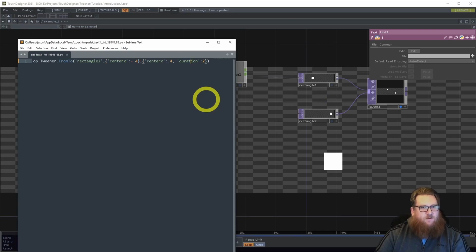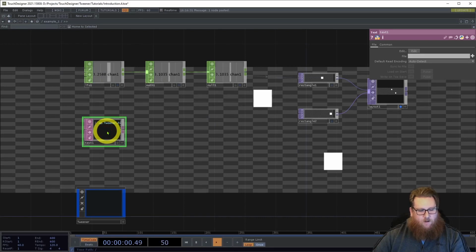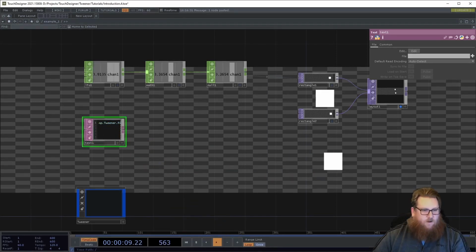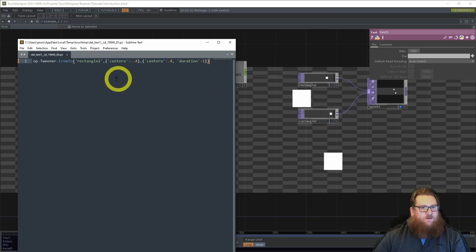I'm going to make it a little faster, make it 1 second, and go over here and run. So it's going to go from the beginning. Every time I hit that, it's going to start over here and go over there. Easy enough. All right, so now we're going to start adding more to it.